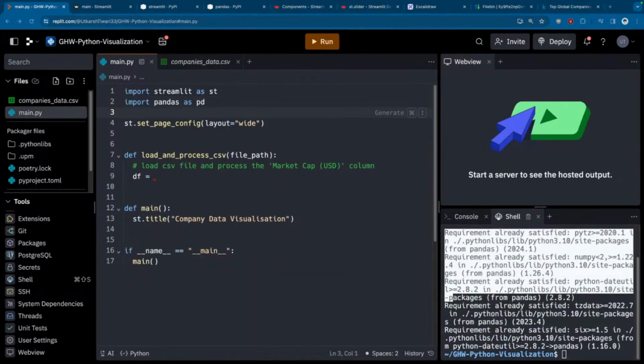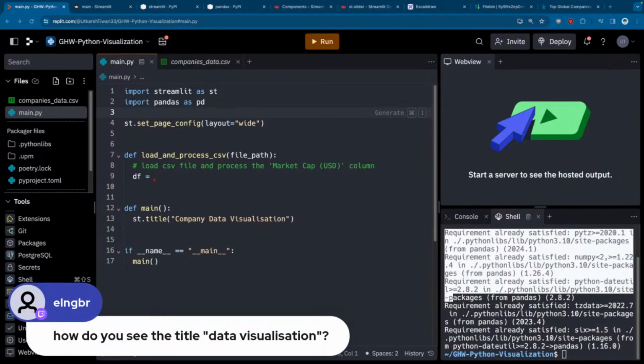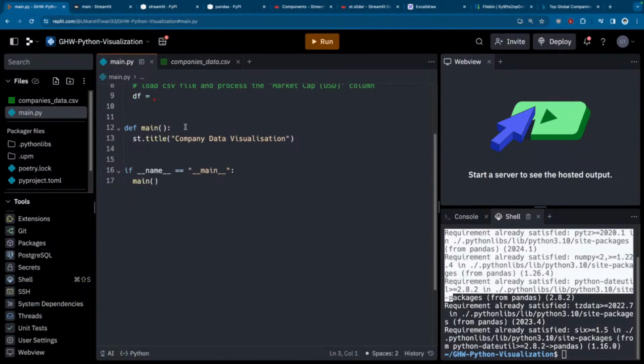Okay, let me go over to the chat. It works now. How do you see the title data visualization? By setting this st.title, you can see that, inside the main function, and you have to call the main function.